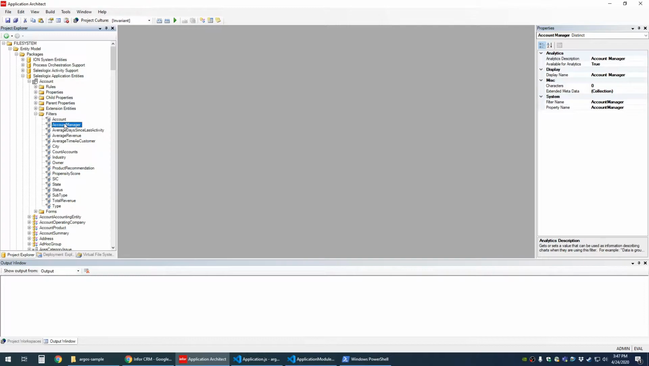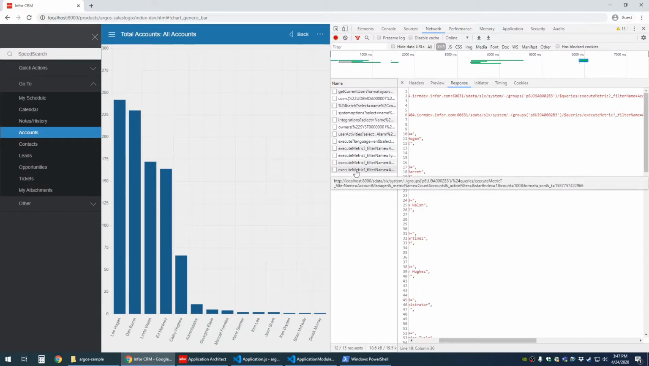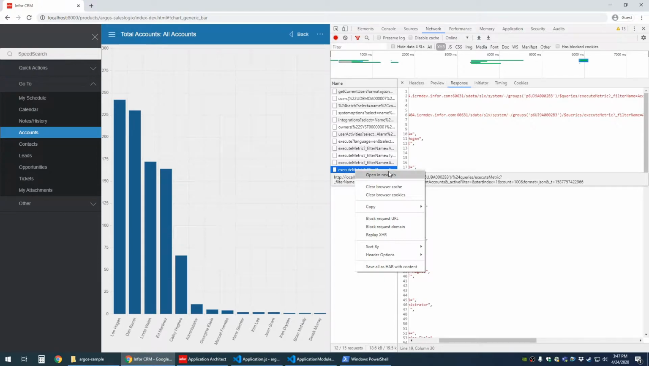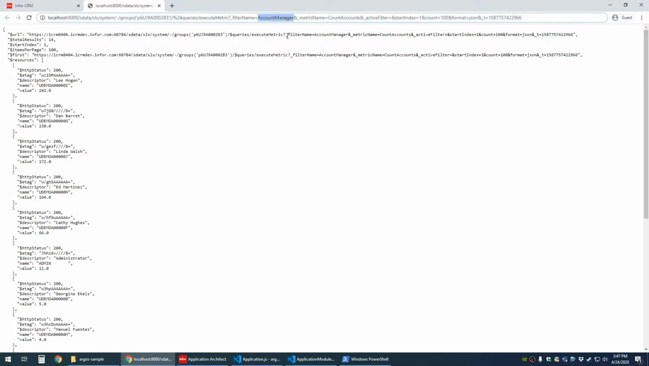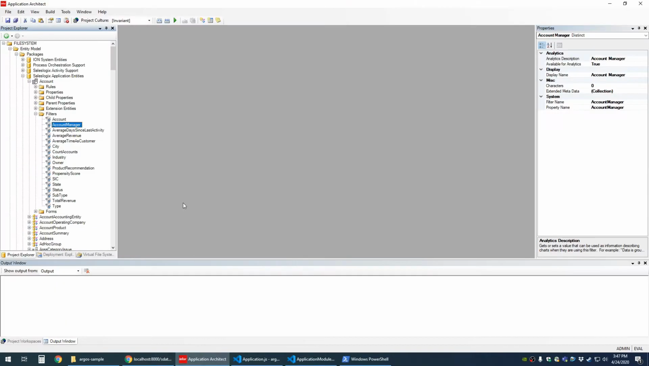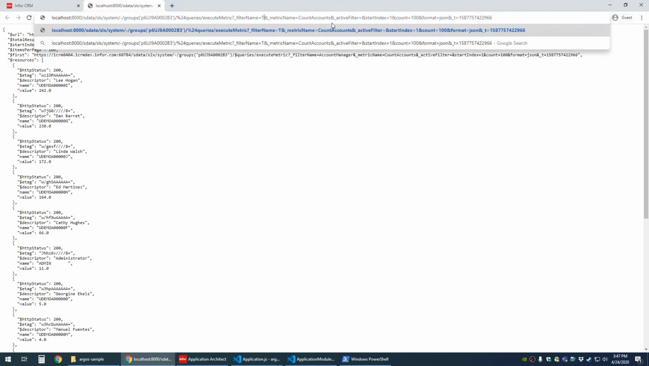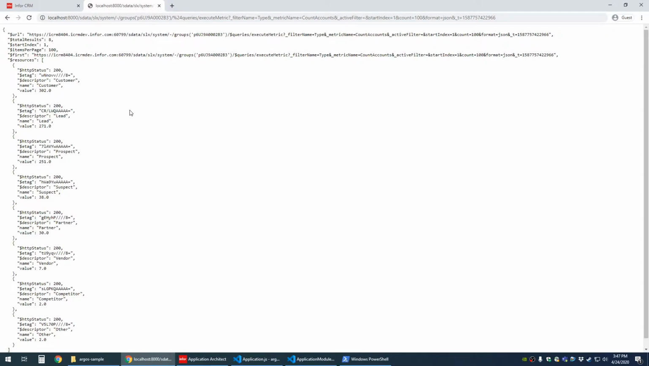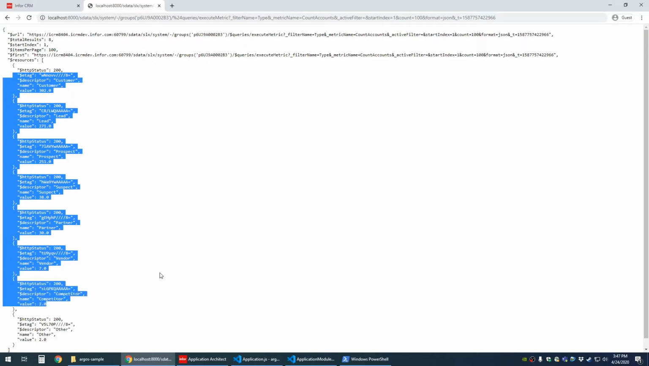So if we want to customize this, we could change some of the filters that are being displayed by the chart. For example, let's right click this network request. We're going to open it in a new tab. And we're just going to change the filter name to something else that we have available here. So let's select type. And you can see here, it's now grouping by the type instead of the account manager.